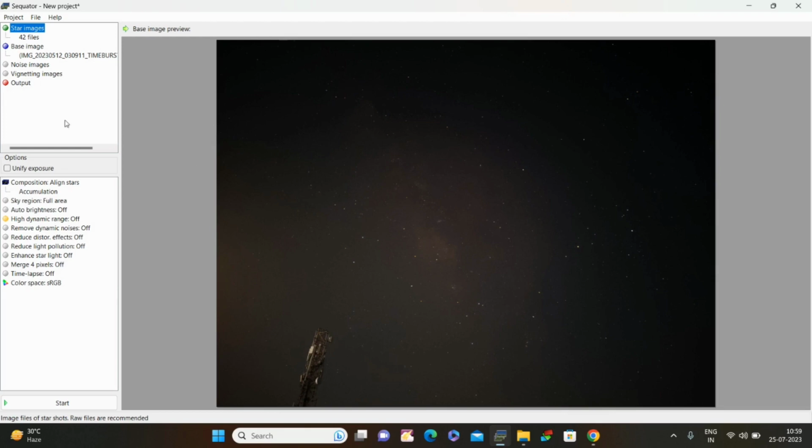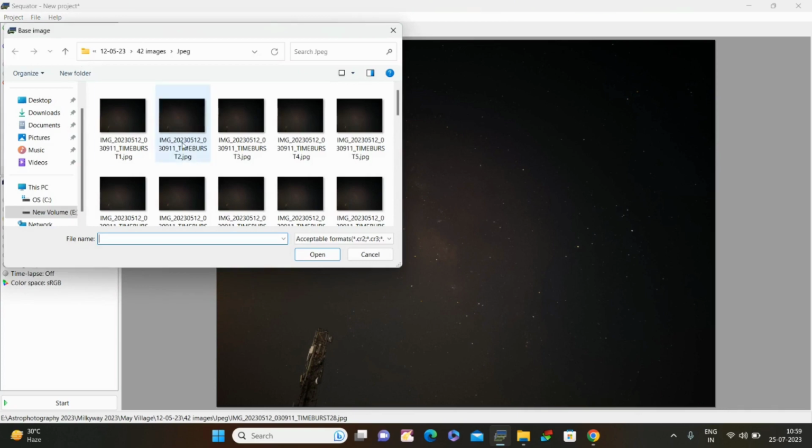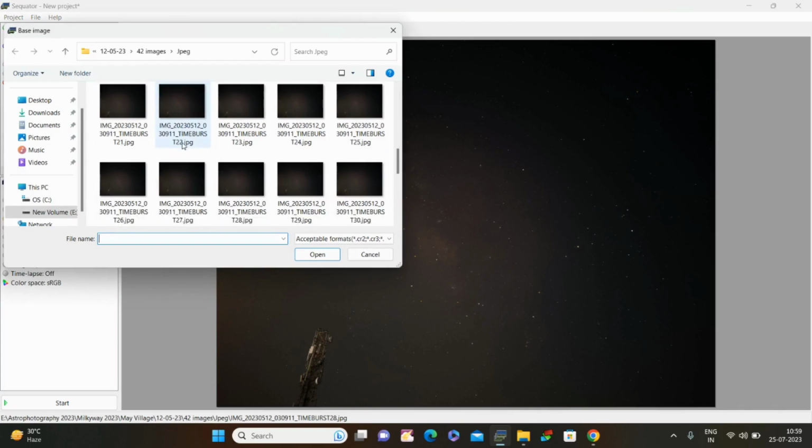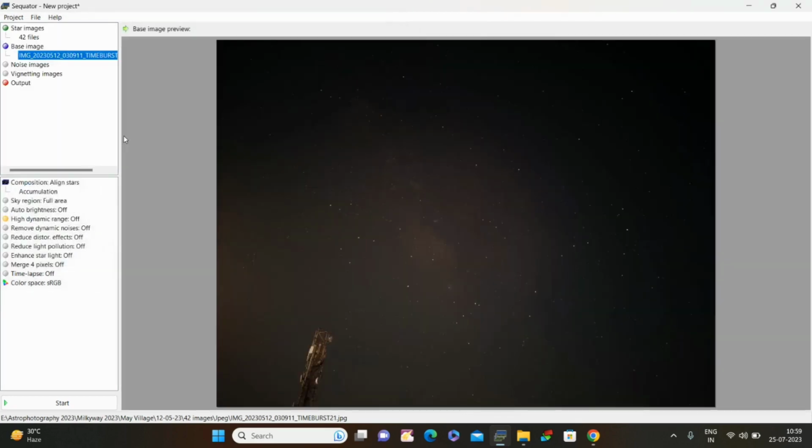After this you can see over here that the software has selected the base image by default, on its own. If you want to select a base image of your choice, then you have to double click on it, and then select the image which you want to keep as the base image. Let's say I am keeping the 21st as the base image, that is, the middle image of the total 42 files.